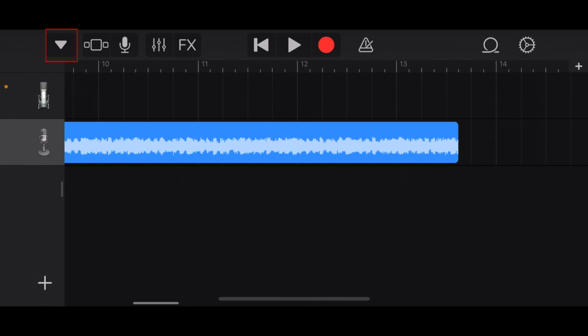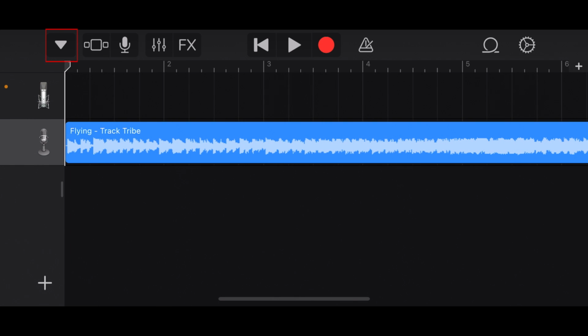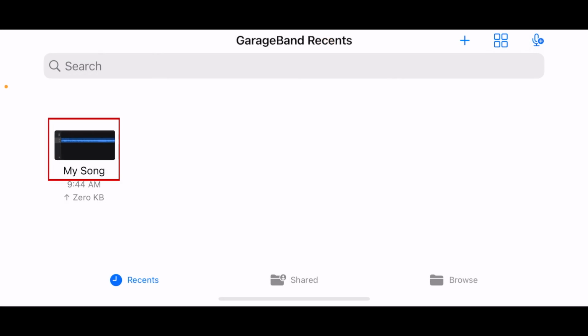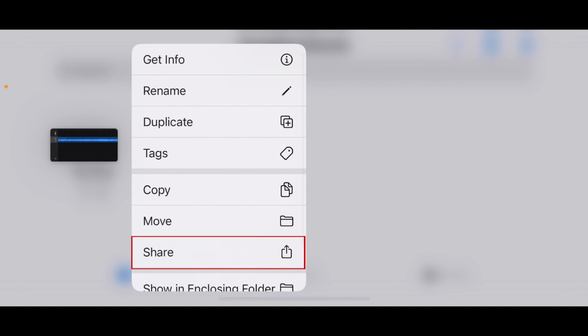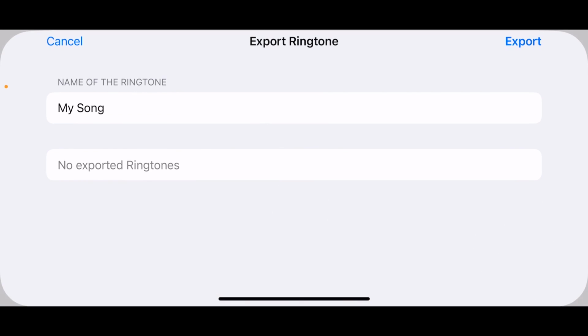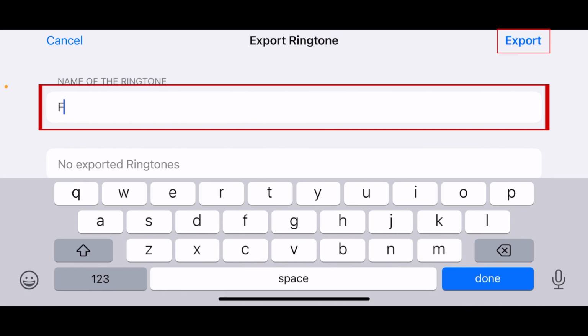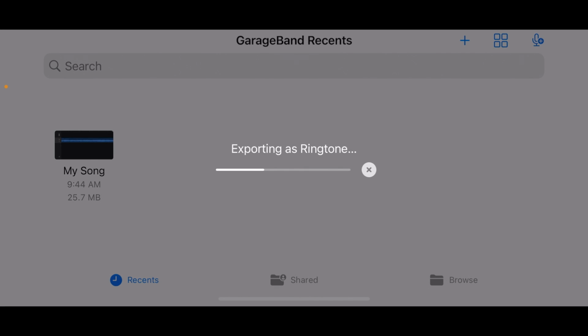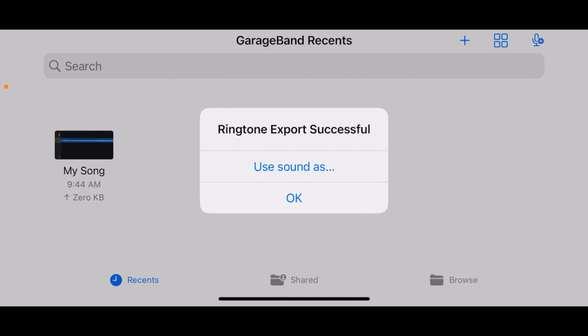When you're all done editing your audio clip, tap the downwards arrow in the top left corner. Then tap My Songs. Hold down the file you just created. In the pop-up menu, select Share. Now tap Ringtone. Set a name for your new ringtone, then tap Export. Your new ringtone is now ready to be set.